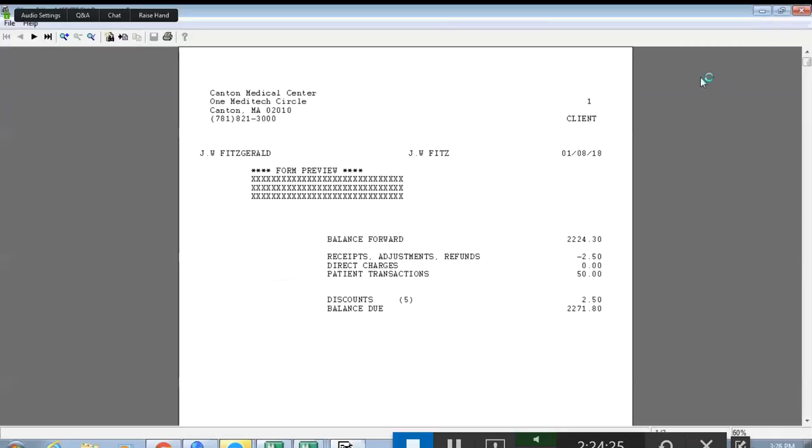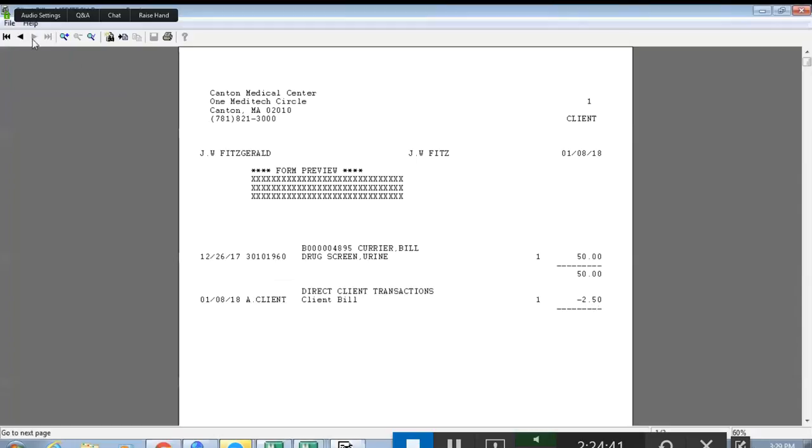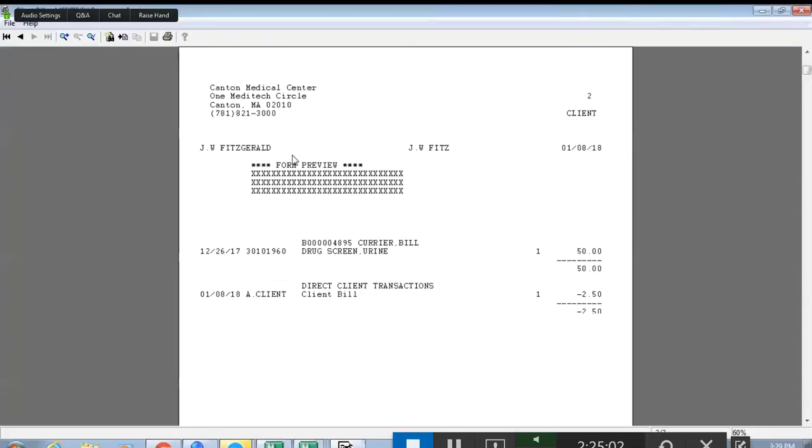Actually, what we'll see here, I said it's to preview, but we can see any balance forward, any receipts, adjustments, or refunds posted to this bill, any direct charges, patient transactions, whether or not there was any discounts, and the total balance due for the client. On the second page, this is where it's going to break out all of those accounts associated to the client. So we have our account number, the name of the patient, the charges in question, when it was posted, the service date. We're going to get a description, and that's what we would see on the screen.